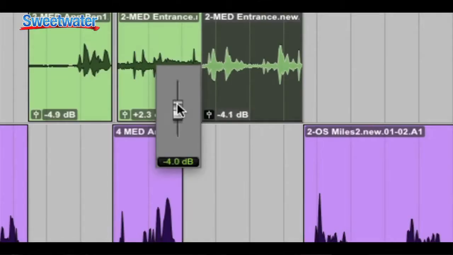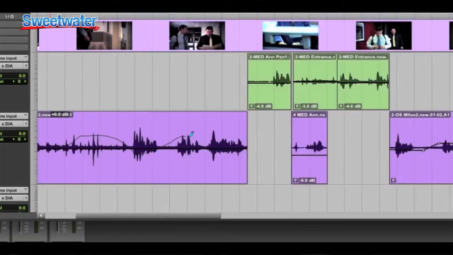First up, let's check out clip gain. Clip gain lets us set the volume of an individual region within a track using either a fader or automation data. Another important new feature is how Pro Tools deals with audio files.